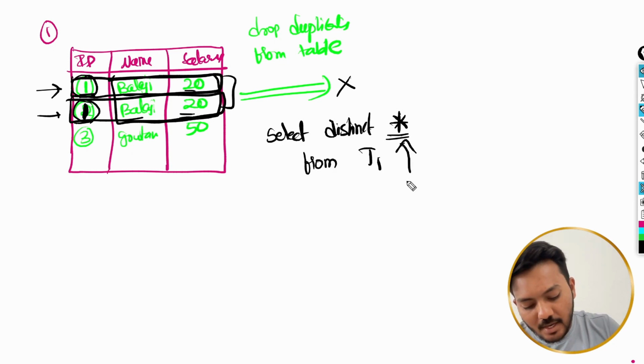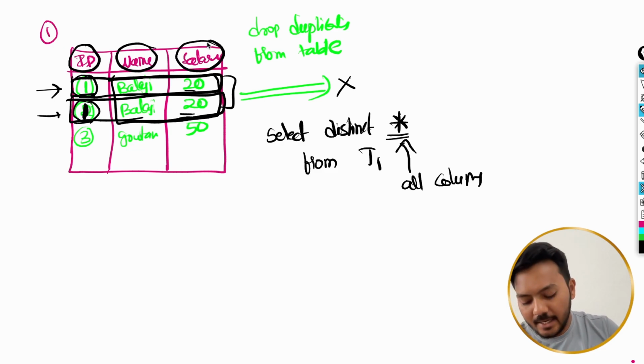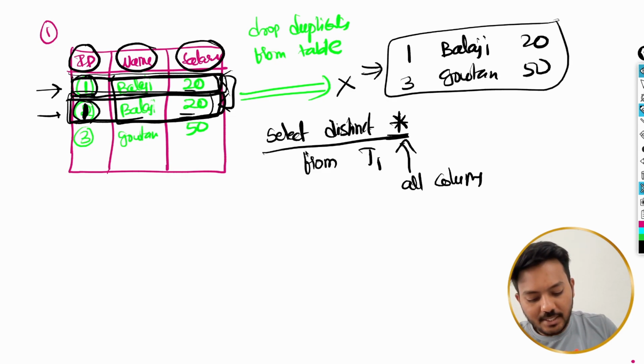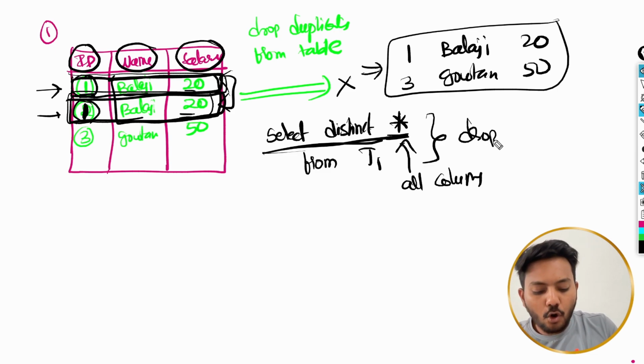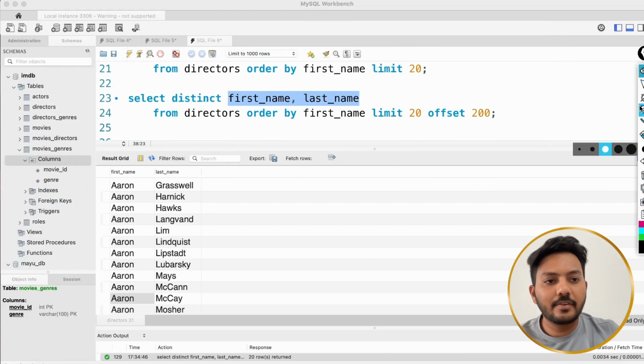So here I'm saying I want to select distinct of all columns. So here it will take ID, name, and salary. It will find a unique combination of these. Because these two are duplicate of each other, in the output I will only get once one Balaji and 20, and then we have 3 Gautam and 50. So by using select distinct star, you are able to drop duplicates, just similar to data frames. Hopefully that is clear. Now let's go back and understand it in the query as well.